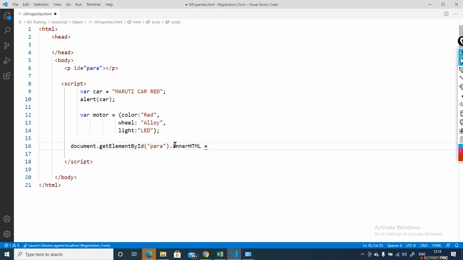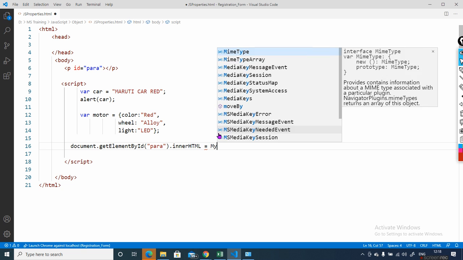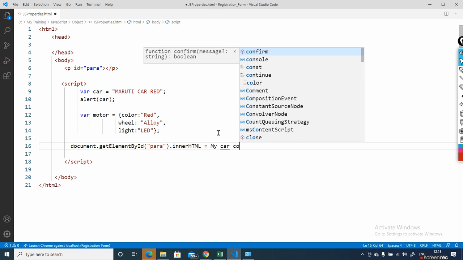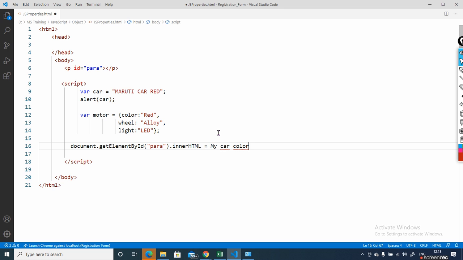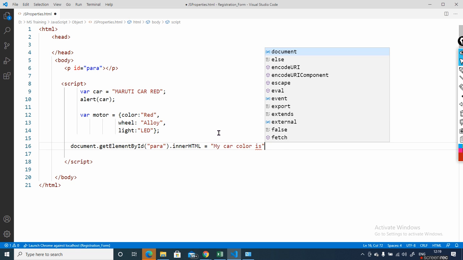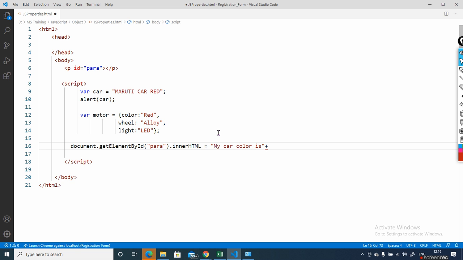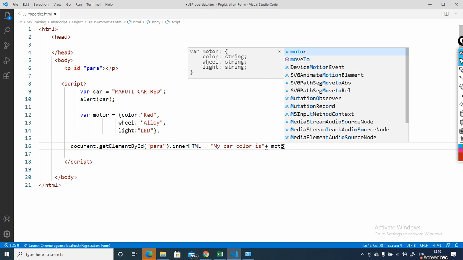Now we will set it. Now here I know the car, so I'll say here my car color. Now here I'm saying my car color, and this is a string. Okay, now I need to put it in quotes. My car color, I say is, and a plus sign is there. Now see, now I want to access my car. Now car earlier was a single variable, but this is the object. I say my car color is, say, motor.